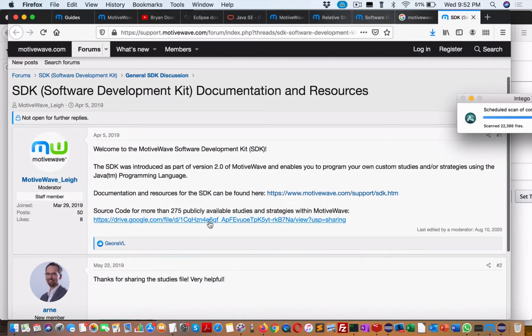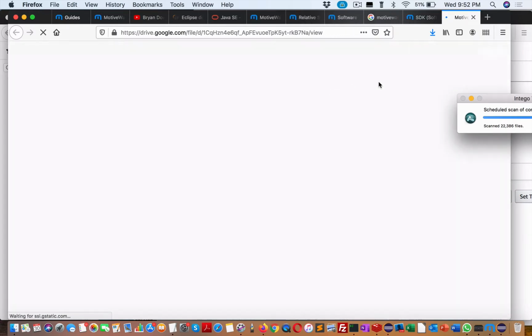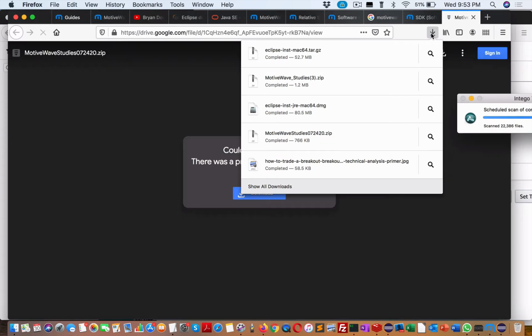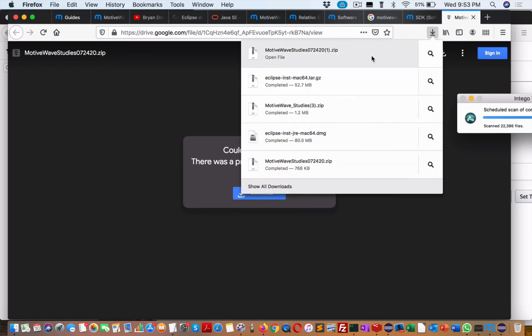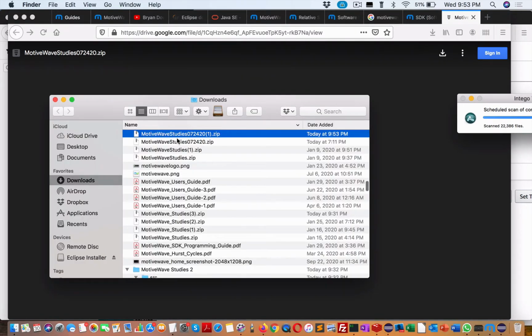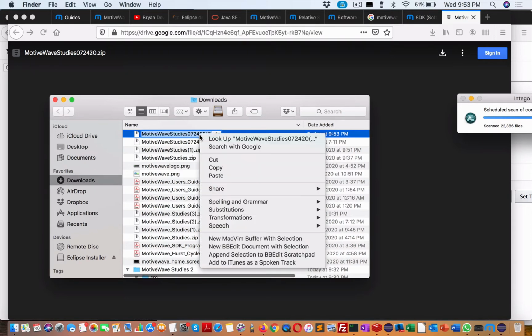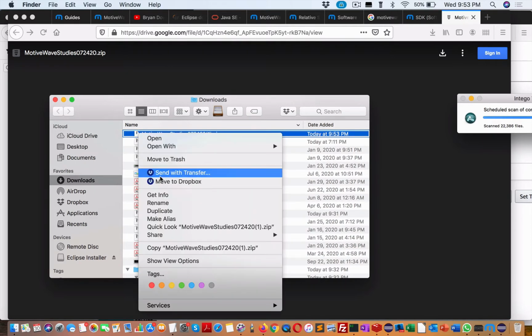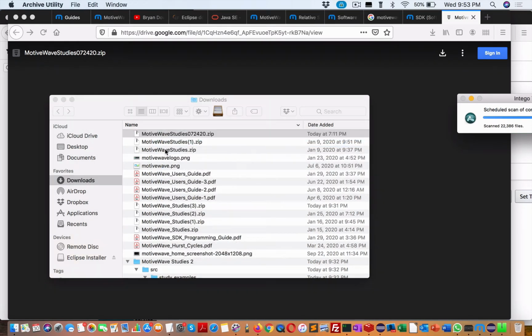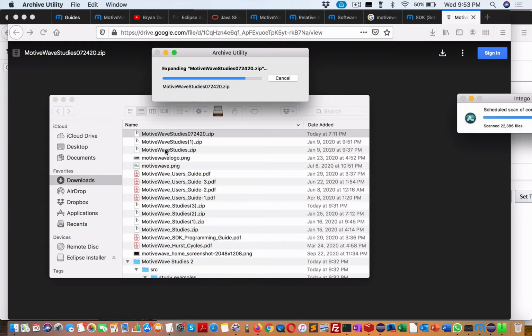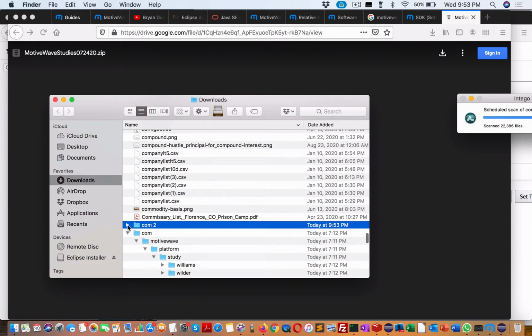So if you come in here, download it from this Google Drive, okay? And here in this file, you download it. And I do know I have it here, so let me just open that up. So we have this file here. If I expand it, let me just get rid of this one. I've already done it. So move to trash. So if I expand that, this is the expanded zip file, this one right here.